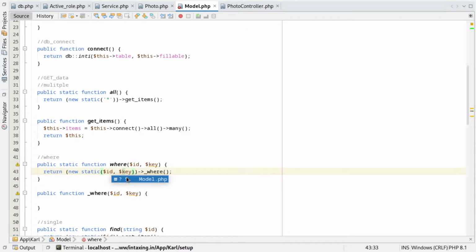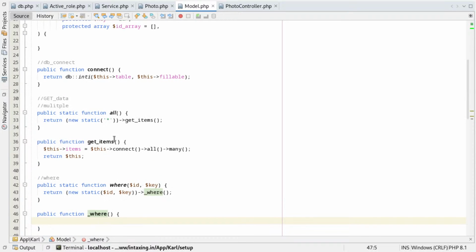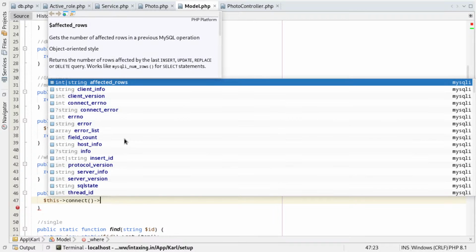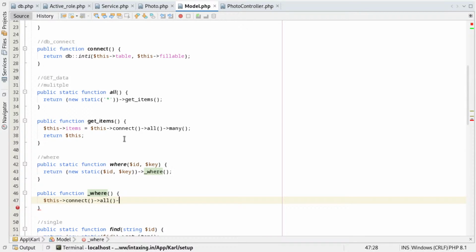There is a key, so this is just a key, and do the where thing here. I don't think it needs anything. So the ID key is already present, and it's just going to do db init, db connect, disconnect, and after that it's going to call for all and many. So that's going to solve it, I'd say. So the where function is ready.